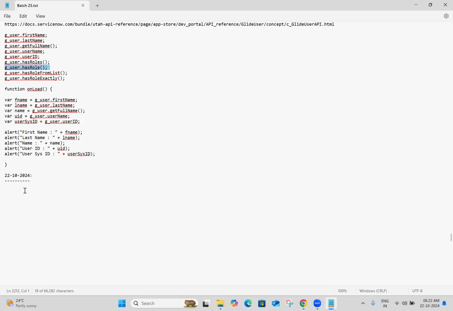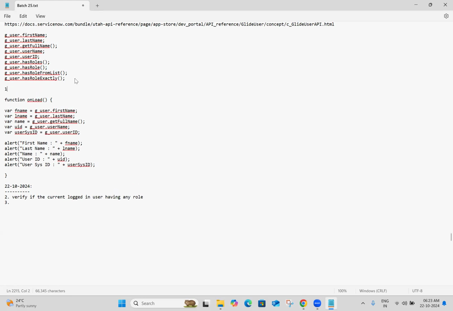First one: verify if the current logged in user has any role. Next I'm going to another use case. Here also I'm writing it as a use case: verify the current logged in user.